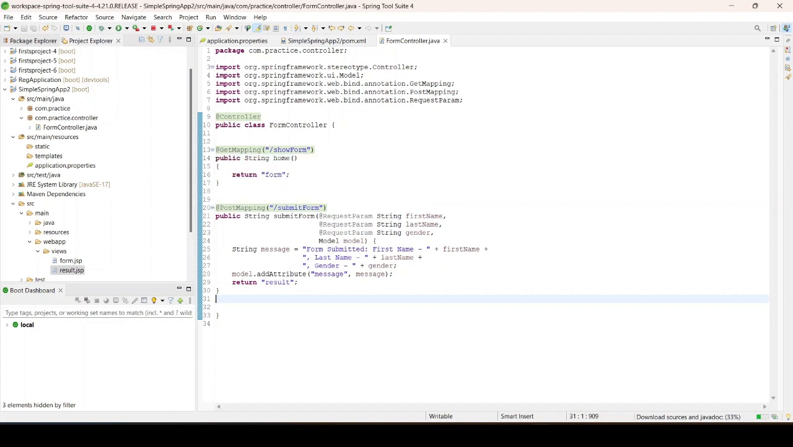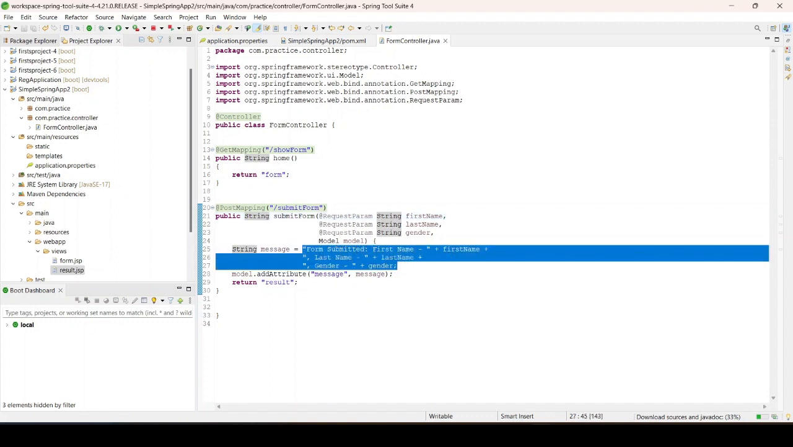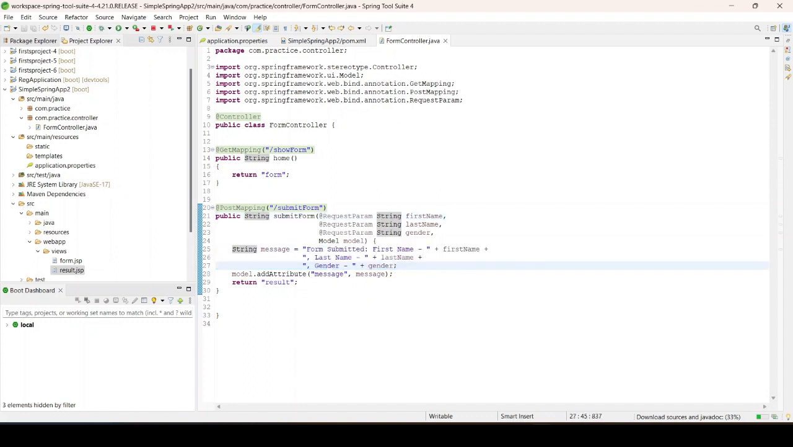First, the user will hit this URL, then the form will get opened. Then whatever the values are there, the user will fill the particular values. Then it will automatically get redirected to this post mapping URL, from where it will fetch the different values of the fields like first name, last name, and gender. Then that value will be set here in the message, and we are setting it in our JSP view, where we have this message.